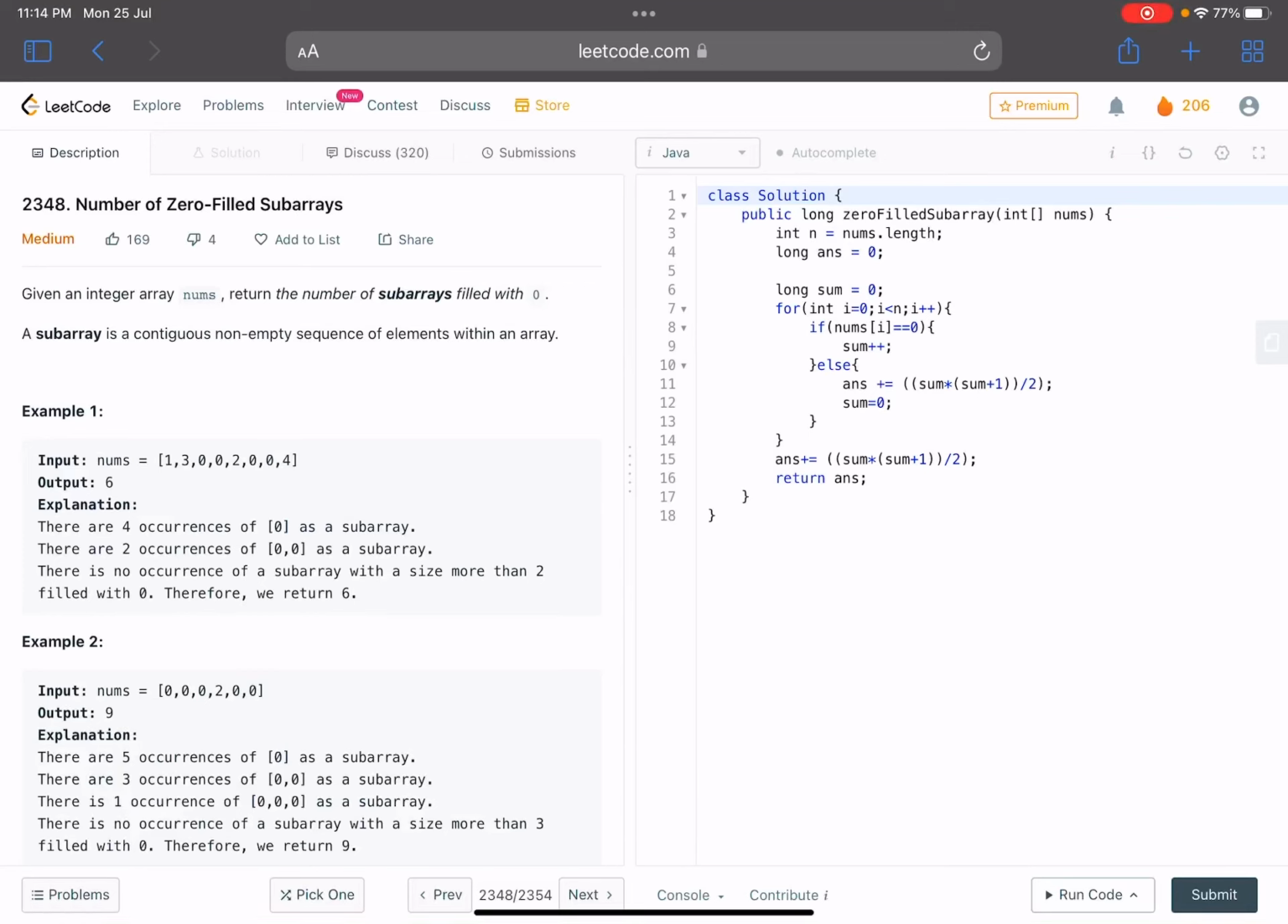In this video, we'll discuss the second problem of Leetcode BiWeekly Contest 83. It's a medium level problem. However, I think it's relatively easier than the other second problems of Leetcode contests. The problem name is number of zero filled subarrays.